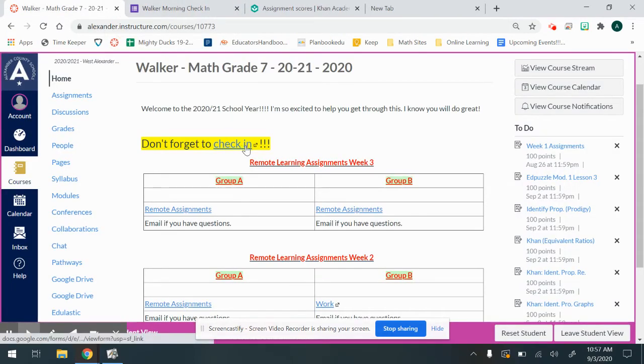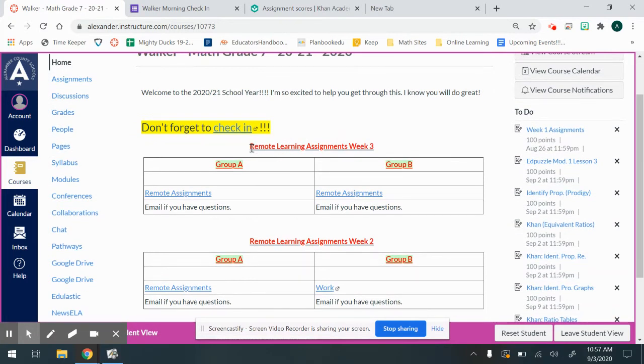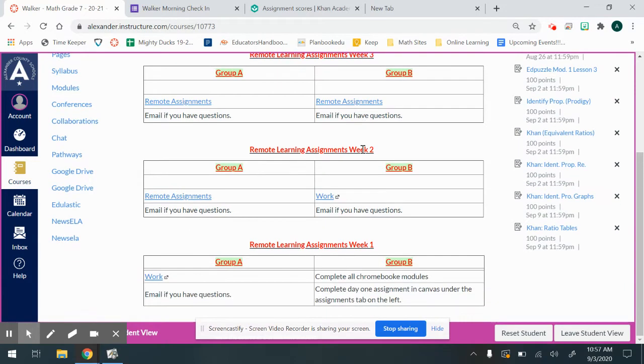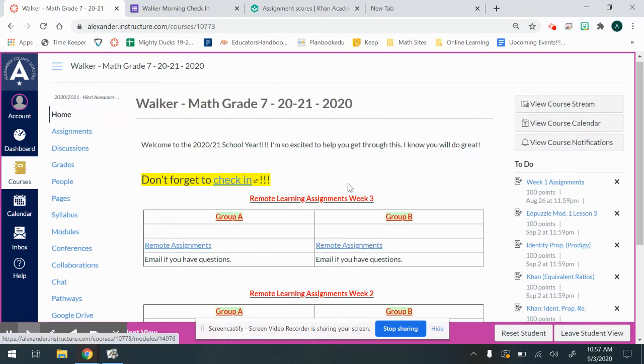Now, after they check in, they're going to go to my homepage and see Remote Learning Assignments Week 3. The most recent week will be at the top. I can see Remote Learning Week 2, Remote Learning Week 1. So the most current week will be at the top.